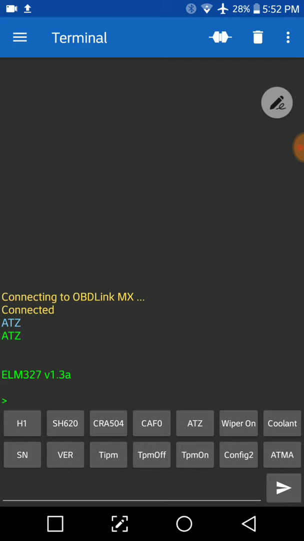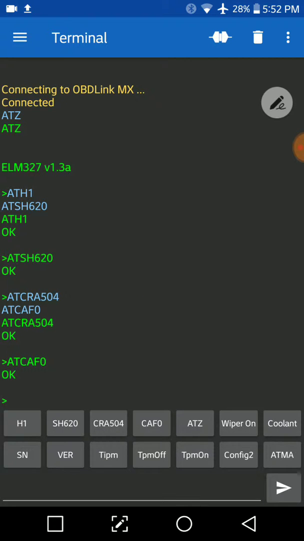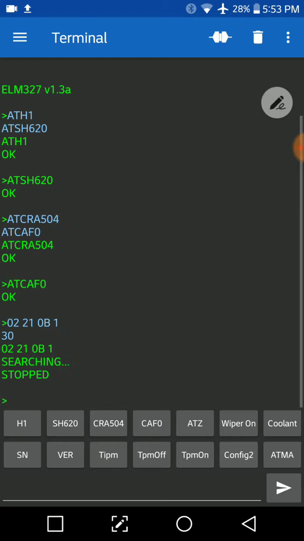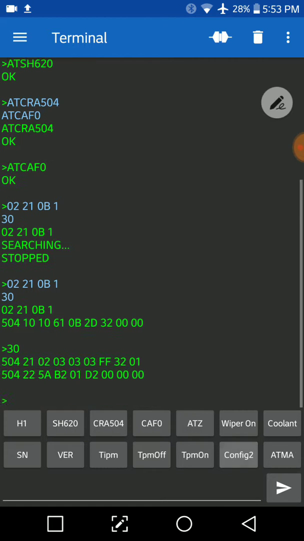So let's do that. I'll do it for my van. So first we're gonna set up the adapter and make sure it says OK for all 4 lines. If it doesn't, you got a problem. You should stop now. So once the adapter is set up, I will go ahead and dump the configuration for my van. And you can see it says searching, stop. That means it didn't work. Do it one more time, and there you go.